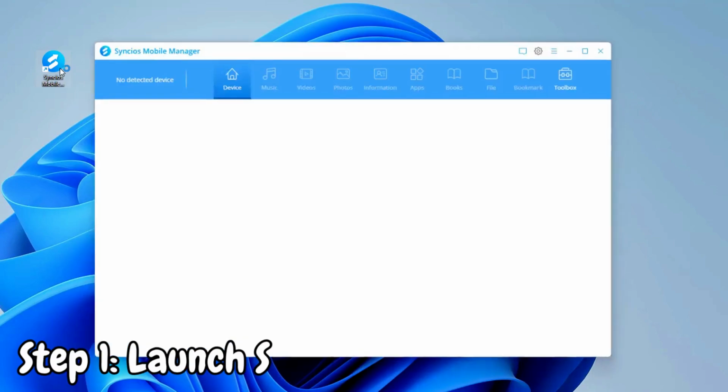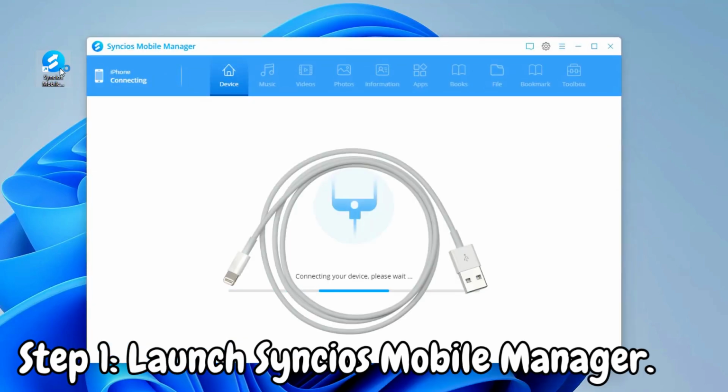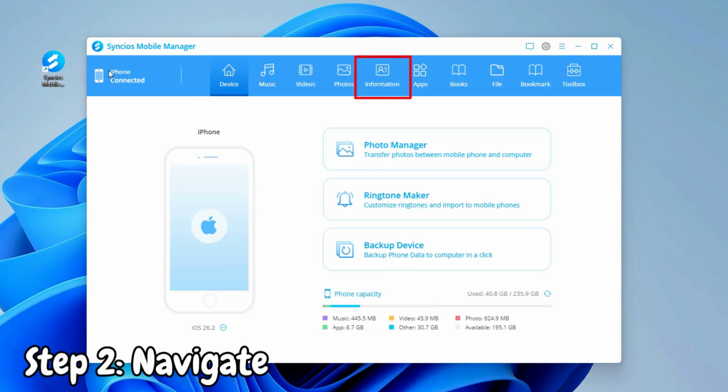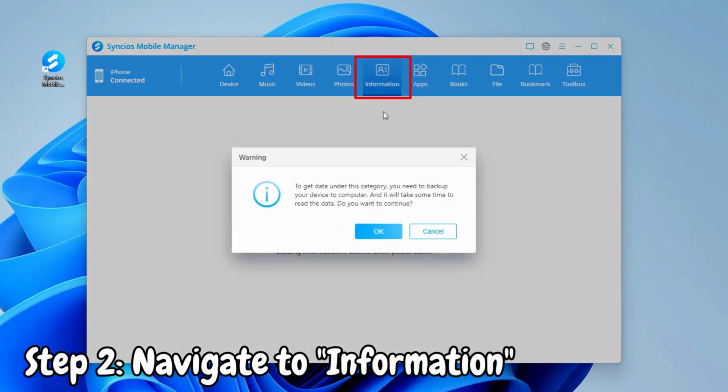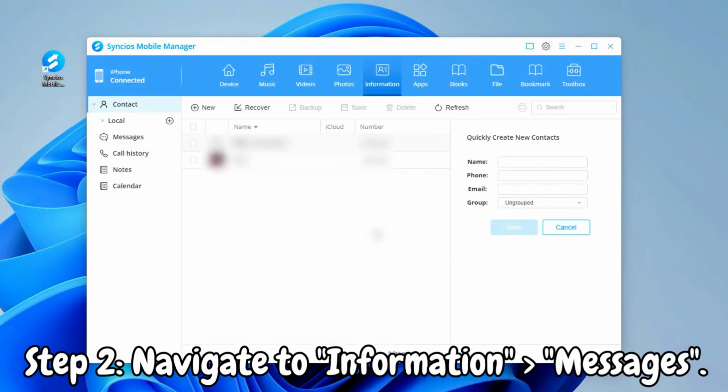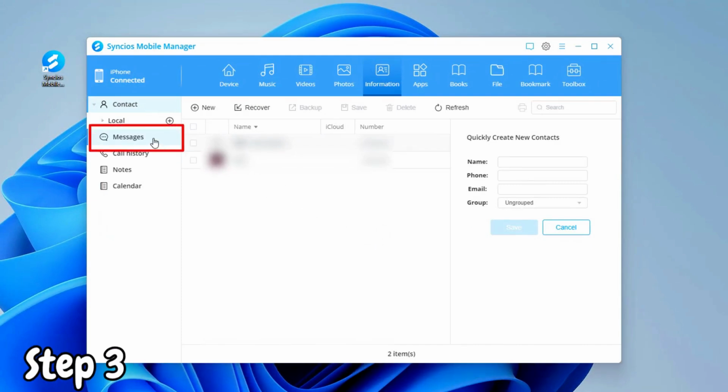Step 1. Launch Cinchios on your PC and connect your iPhone to your PC using a USB cable. Step 2. Navigate to Information. Let it load your data. Then tap Messages.